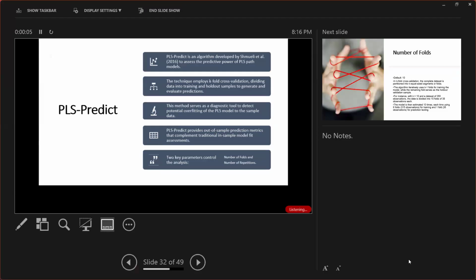So PLS Predict is an algorithm that was developed by Shmueli et al. 2016 to assess the predictive power of a PLS path model. And this technique employs k-fold cross-validation. So k here is a variable that represents a specific value. Okay. And it divides the data into training and then holdout samples to generate and evaluate predictions.